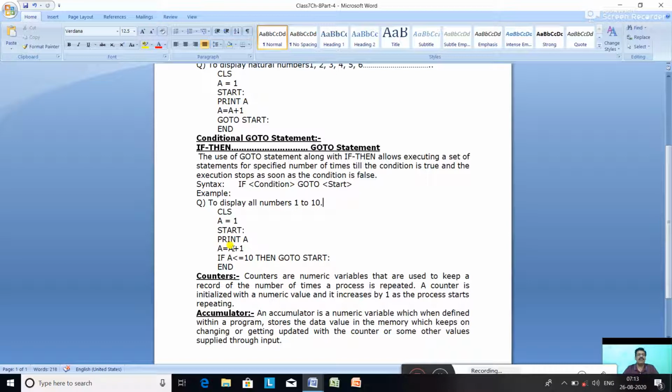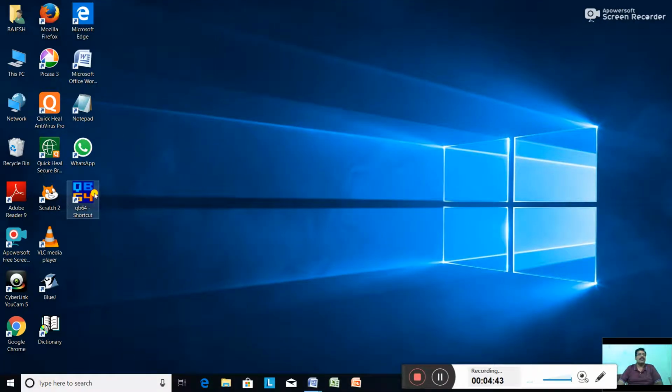At last, 10 plus 1 becomes 11. Is 11 less than or equal to 10? No, false. So it will come to the end and stop the program. Okay, so this was the if then go to statement, which is also called the conditional if then statement. Now let us do this program in QBasic. Open QBasic.